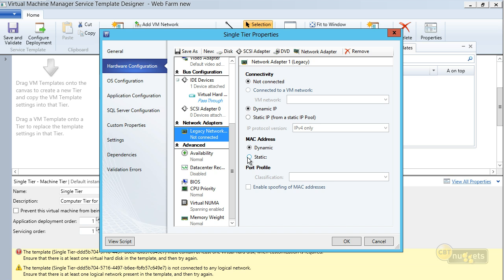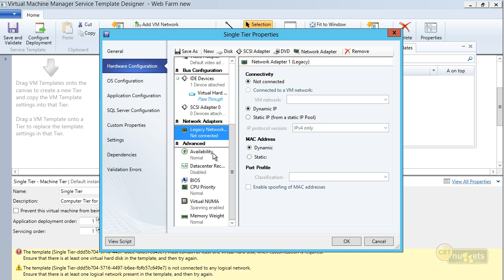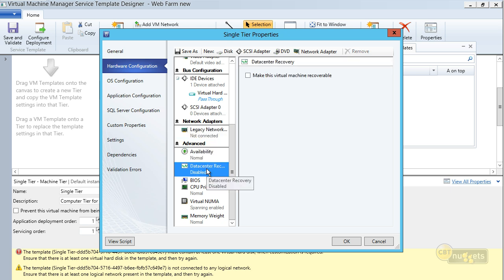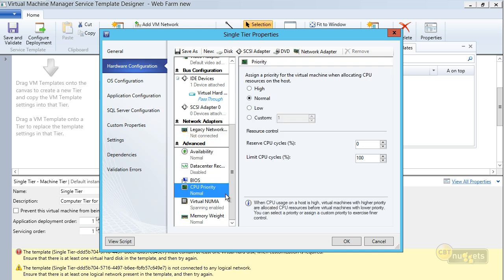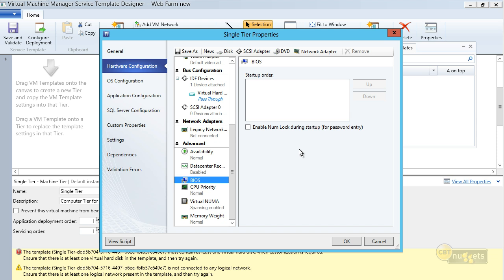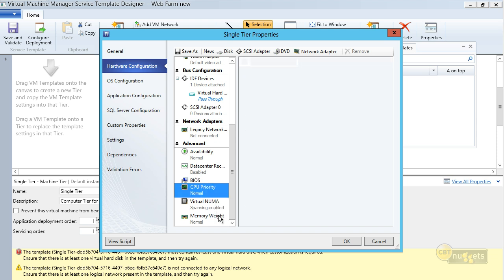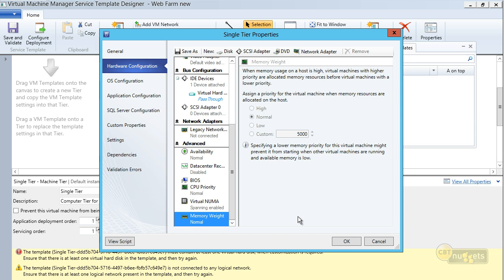We can hook up a network adapter if we want to, connect it to a network. I still have to show you how to manage logical networks, so we'll get to that. Normal availability, no data center recovery. Oops, missed BIOS. Nothing particular in the BIOS in terms of the startup order. CPU priority normal, virtual NUMA enabled, memory weight normal.